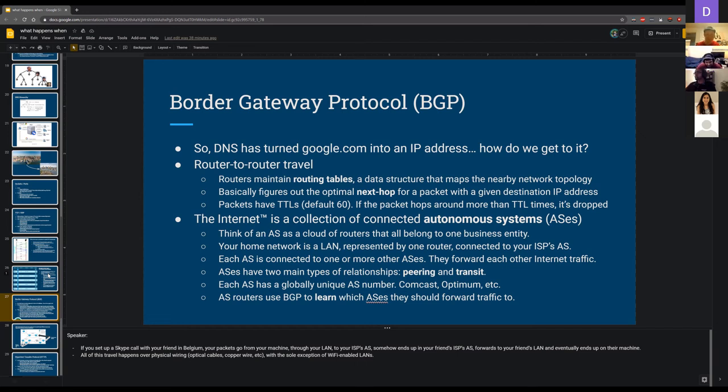Packets on the internet have TTLs. TTL is short for time to live. By default, this is 60. So if the packet hops around different routers more than 60 times, the next router will see that the TTL has been decremented down to zero and it'll drop the packet. It won't forward it anymore. Does that make sense? So that's why the internet isn't congested with packets that have no legitimate destinations.